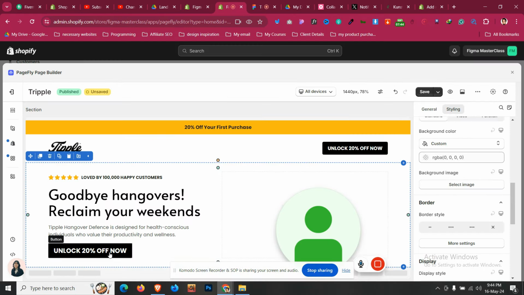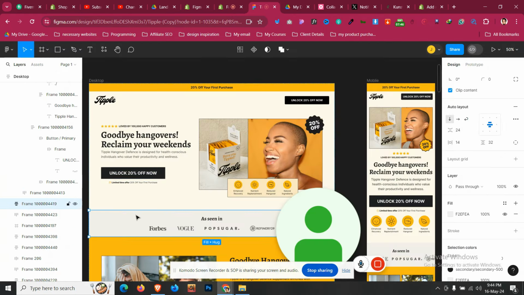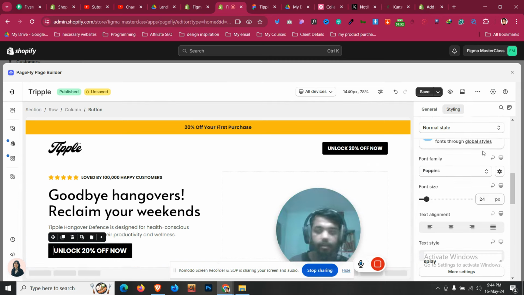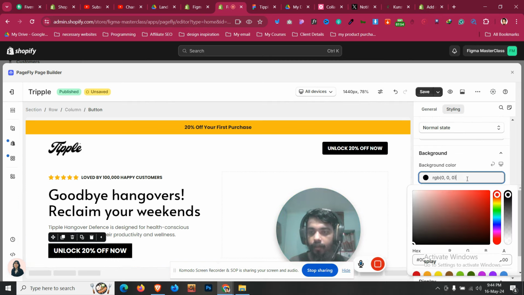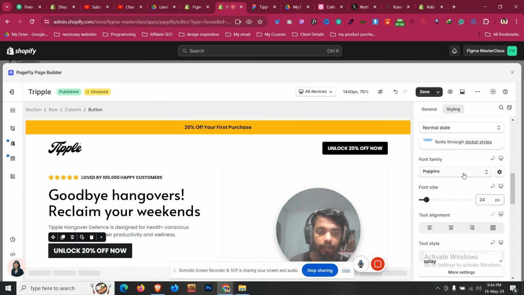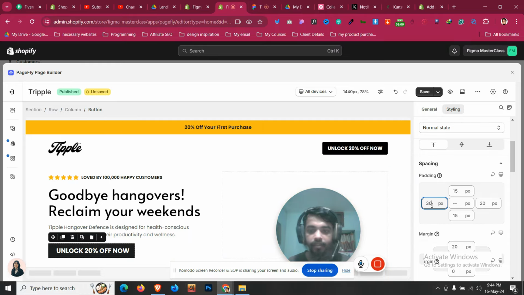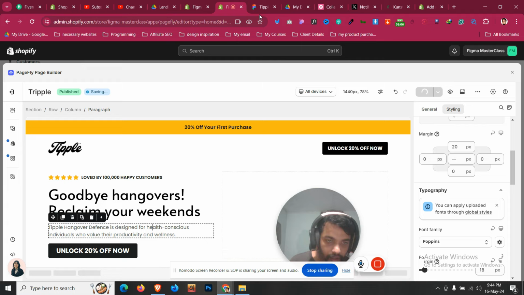And then for the background, what is the color of the background? I think this is a different background color. It was pure black, but this is slightly black. So I'll go to styling and give it here. And then for the padding, I think we need to increase it to at least 30, and also 30, 30 and 30. Okay, good.